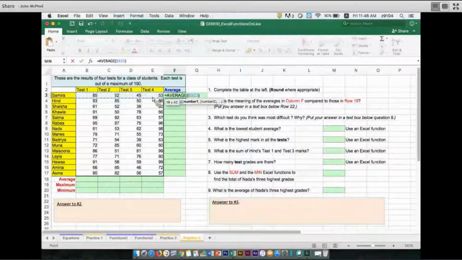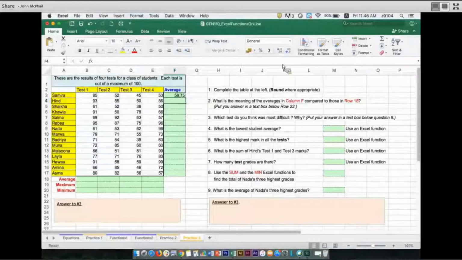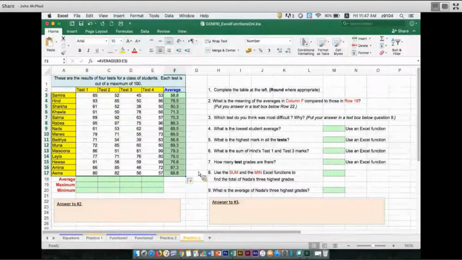Select the data. Samir has 4 test marks. Press enter. Reduce the decimal places to 1, which is probably enough. Grab the fill handle and drag the formula down to obtain the averages for the other students.